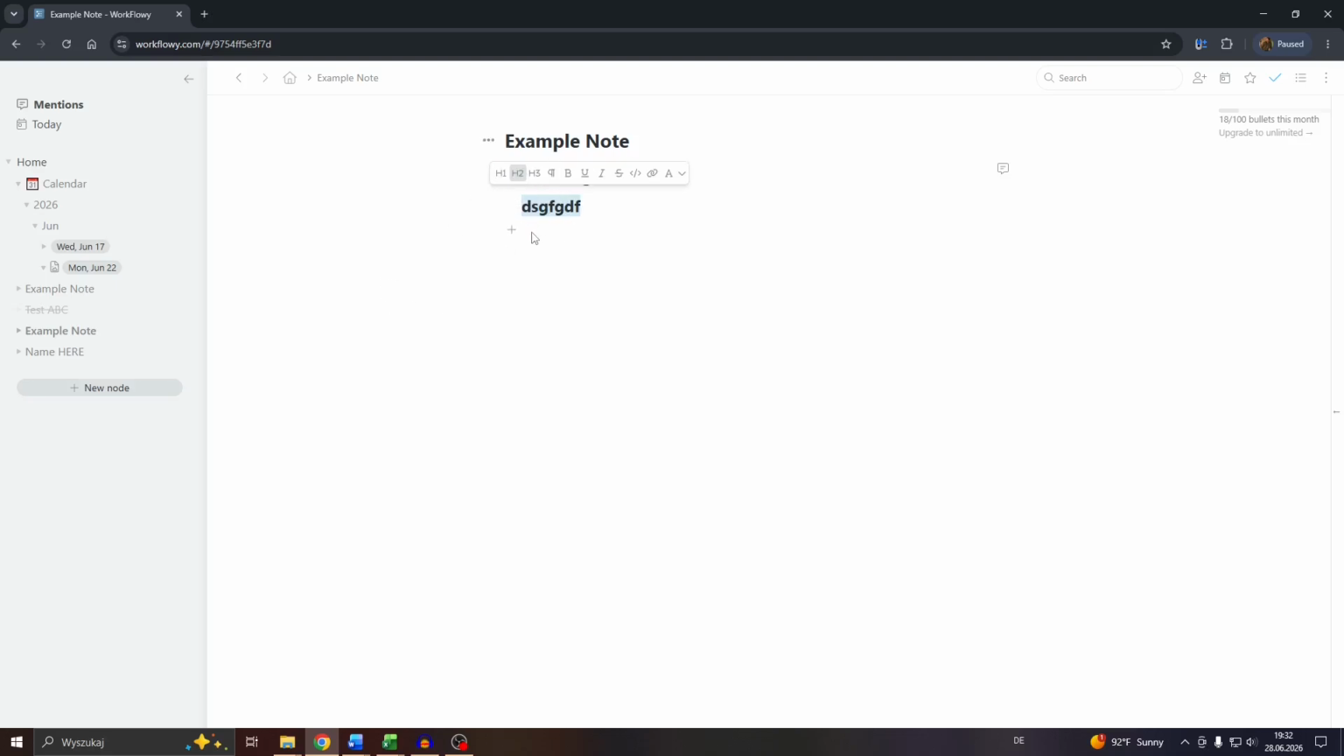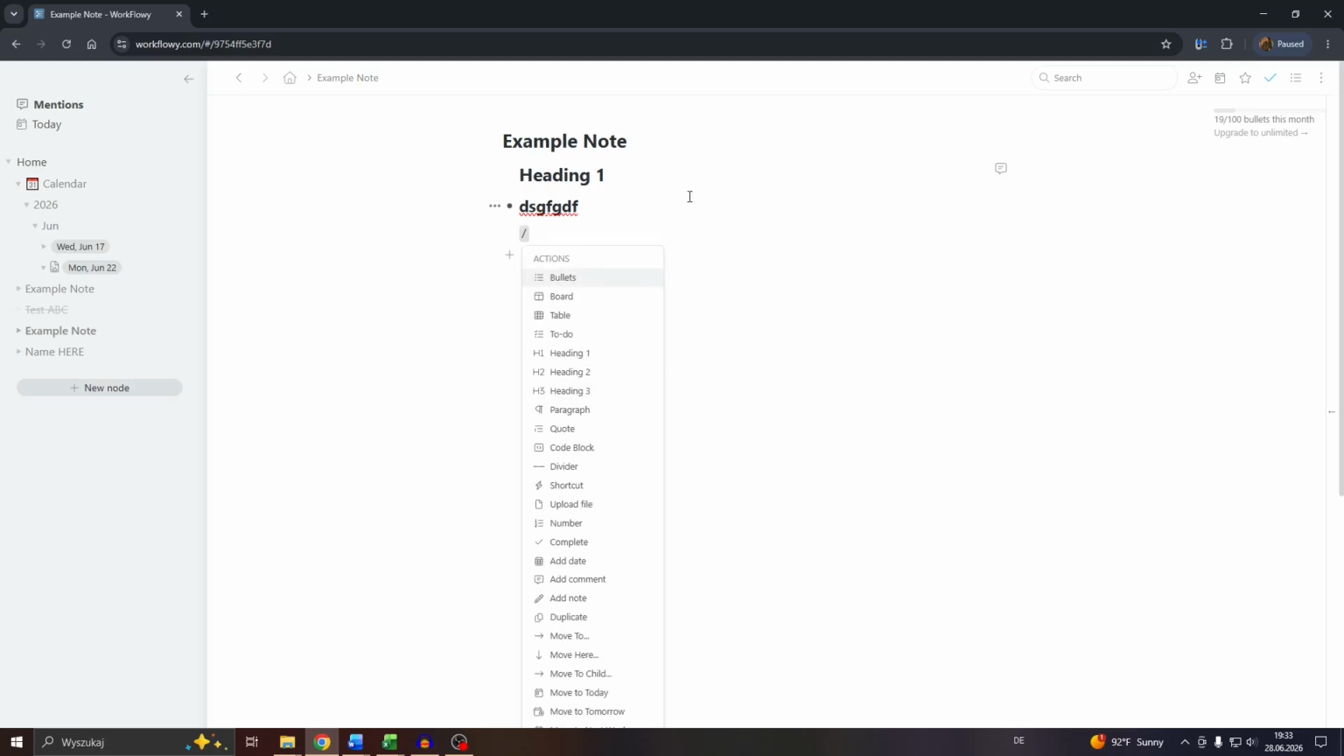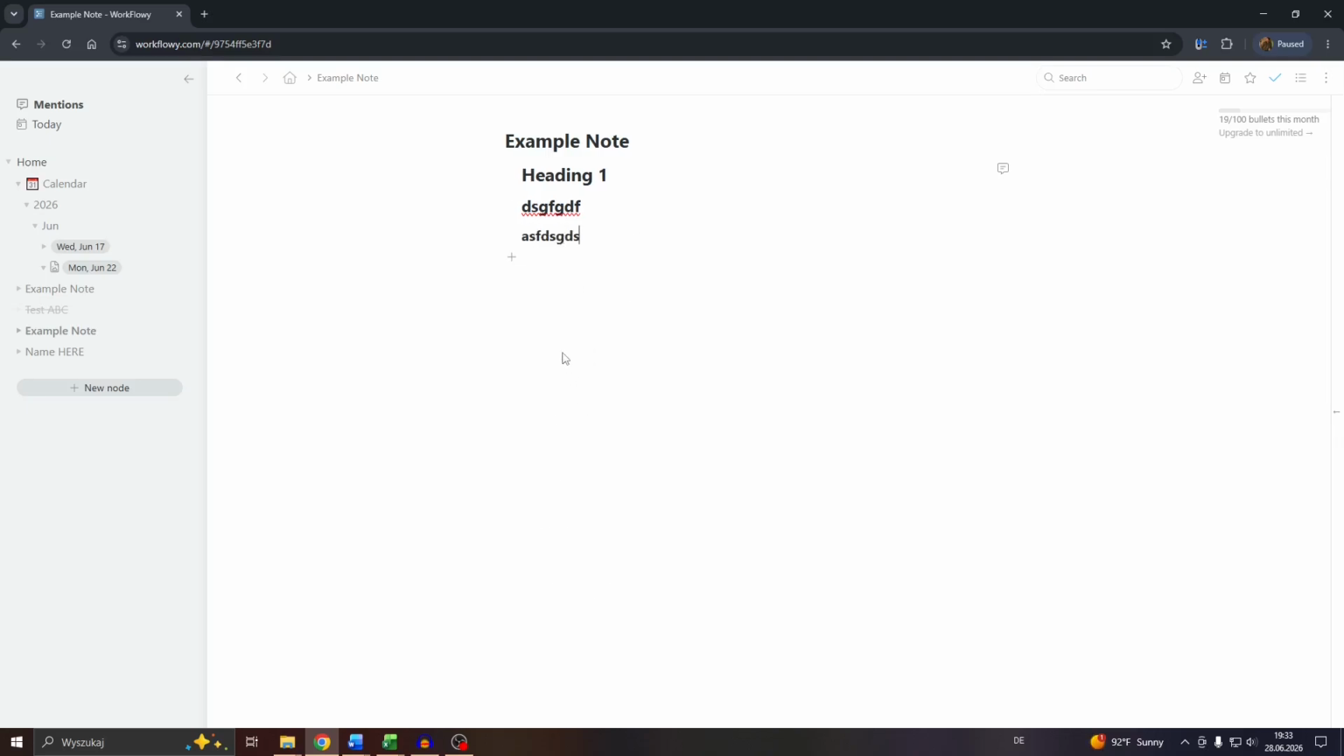Option number 2, guys, would be to skip to the given line. So let me press enter and skip to the next line, and then you may enter the command slash and then use one of these options, heading 1, 2, 3, heading 3, for example. And as you can see, that's heading 3.